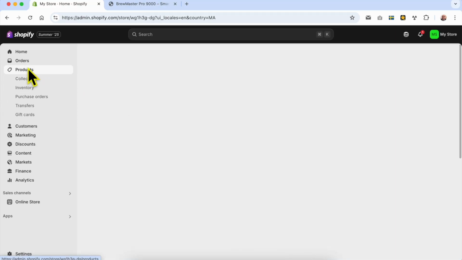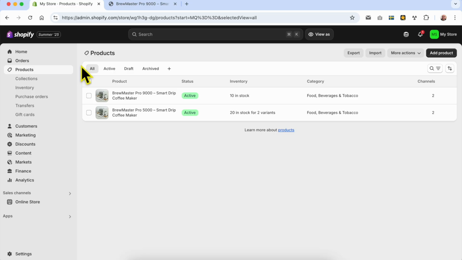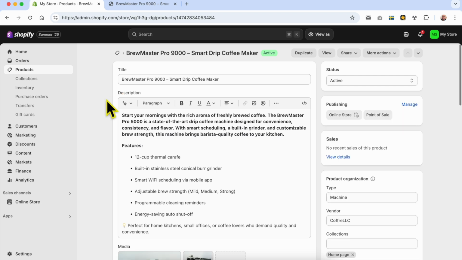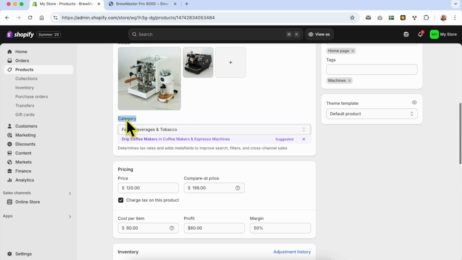Now click on Products to see your available products in your Shopify store, and click on the product you want to change the category for. Scroll down a little bit to the category section.